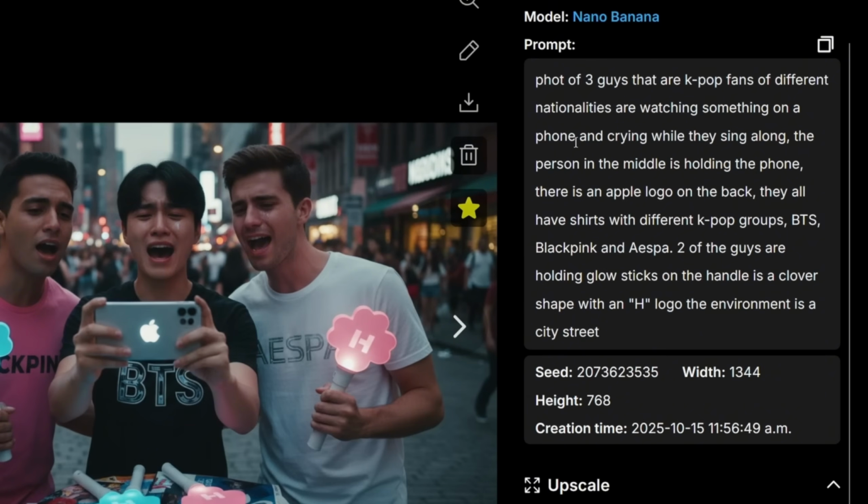Now I put something on a phone because if you put like watching a concert or a music video, it's going to show up on the back of the screen. So it's best not to describe what they're watching. And I just mentioned that they're crying, and I specify who's holding the phone. Person in the middle is holding the phone. There's an Apple logo on the back.